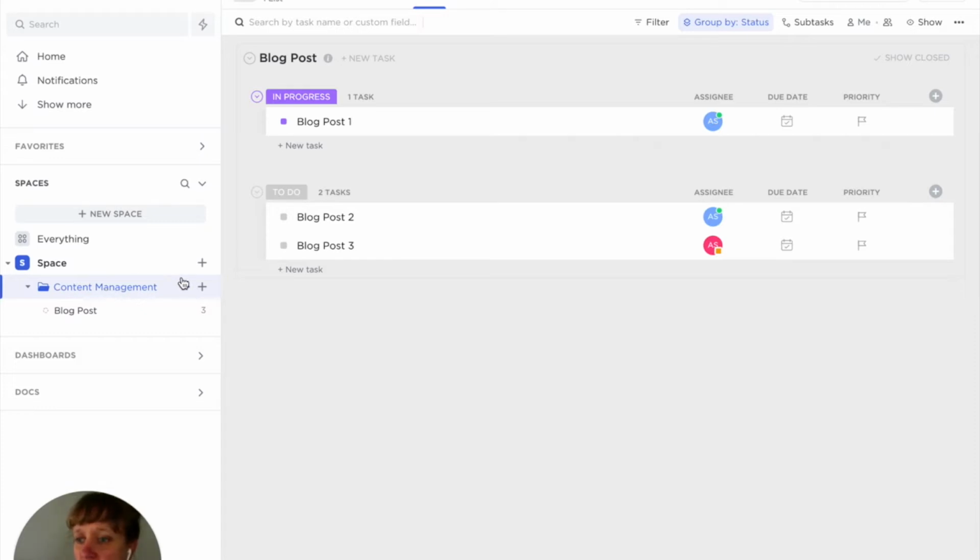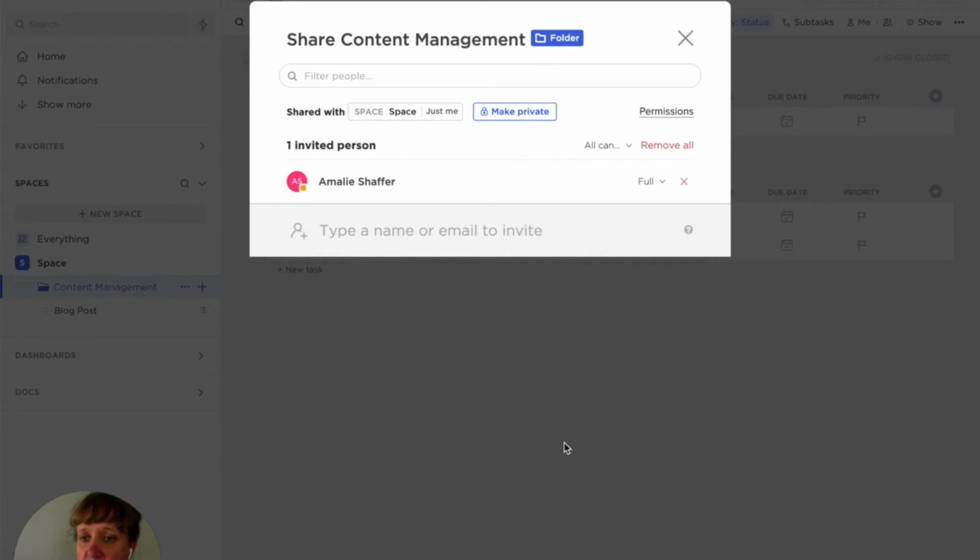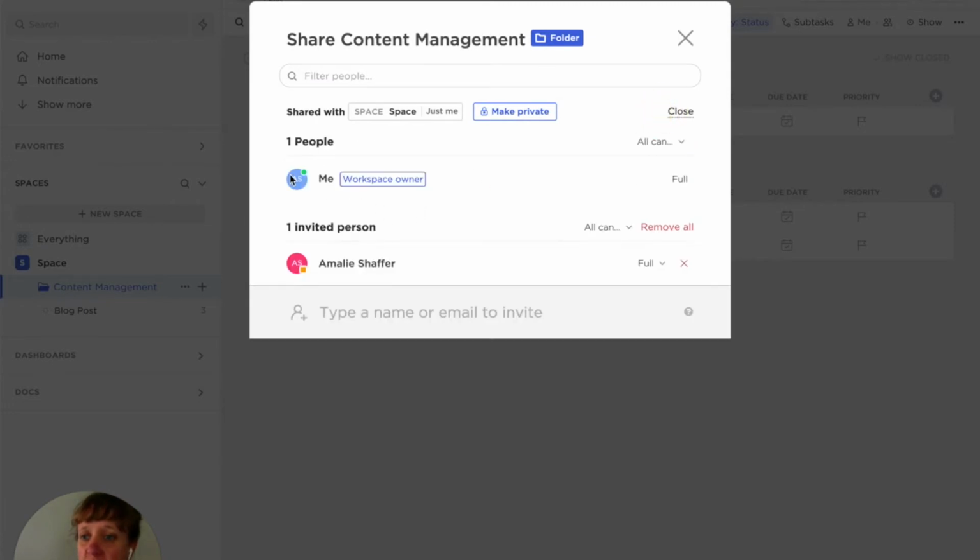And so I'm going to go to the folder, and I'm going to go to share and permissions here so I can see I'm the workspace owner, so I have full access, and then I have one guest. And so what we're going to go over is the different types of permissions. So there's can view, can comment, with task assigned, can edit, and create and edit full.